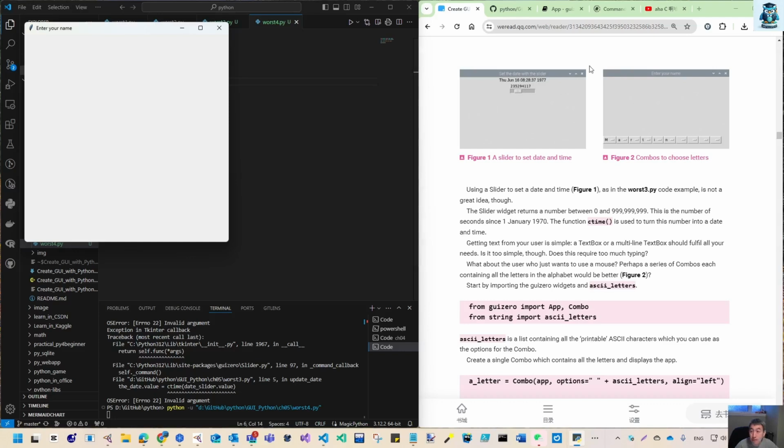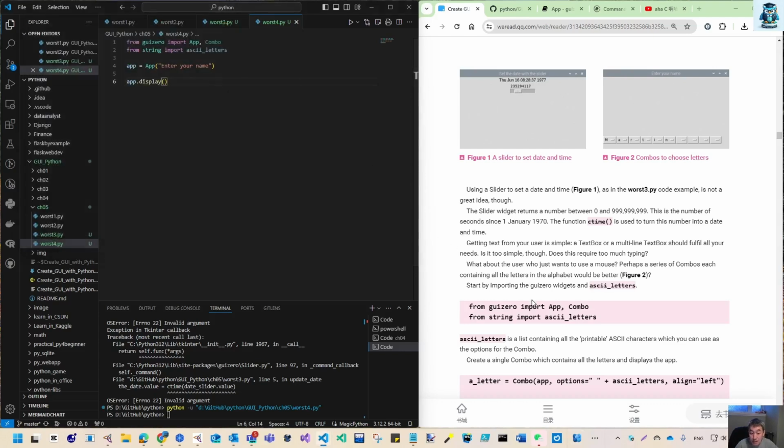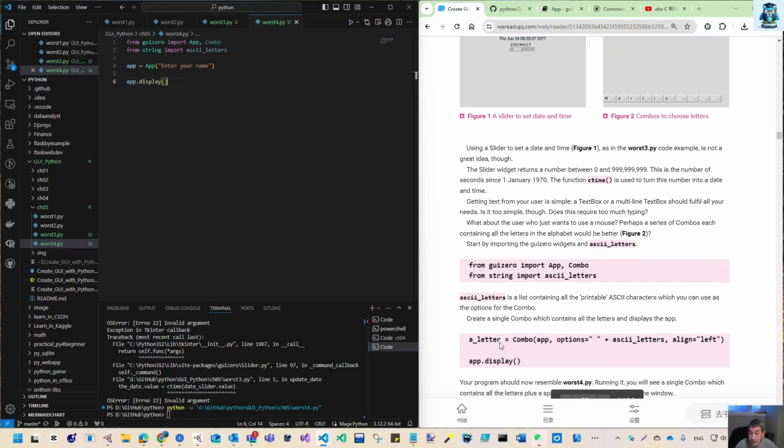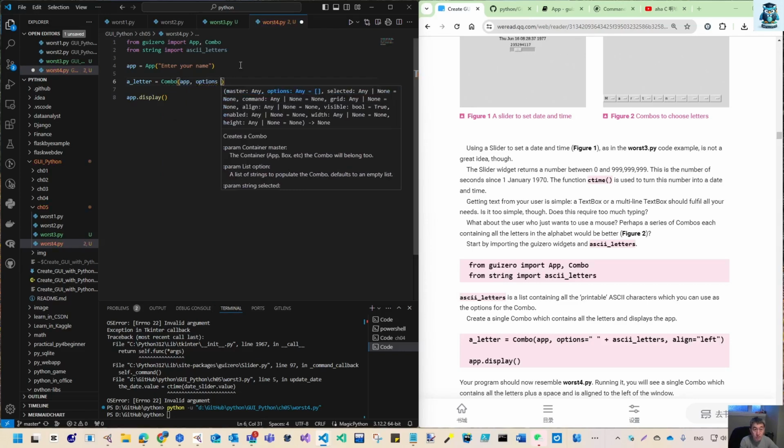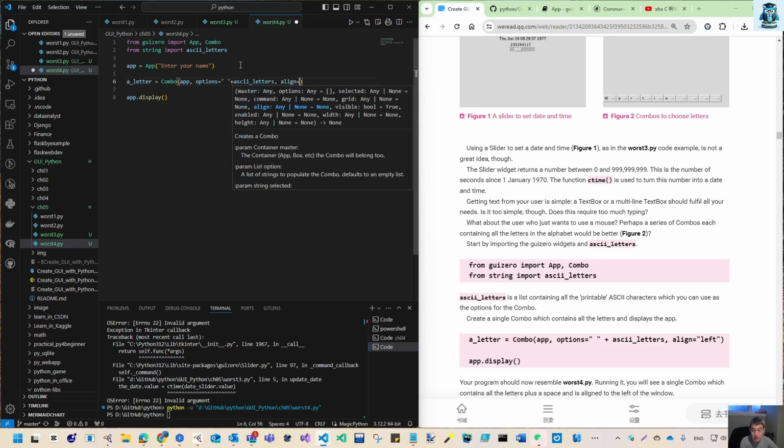So now you have this basic app. What we will do is we will have our letter. A letter means we will read from the ascii letters. So a letter equal to combo. So we will have one combo. App options equal to a space plus ascii letters, align is left.